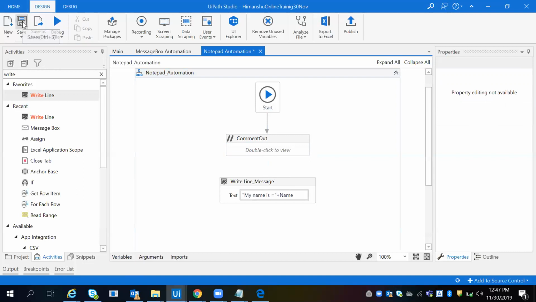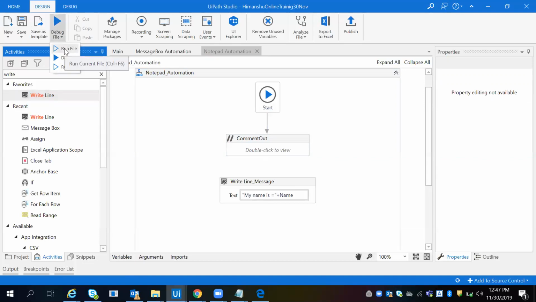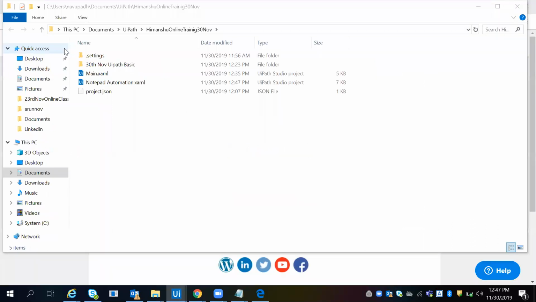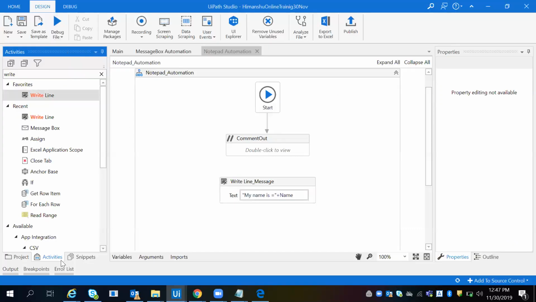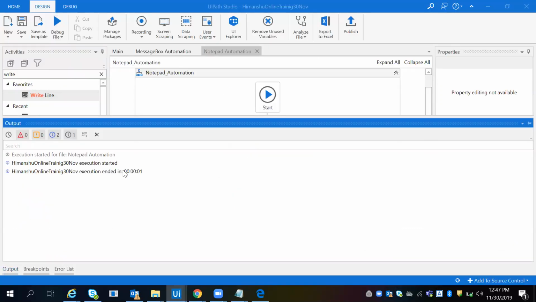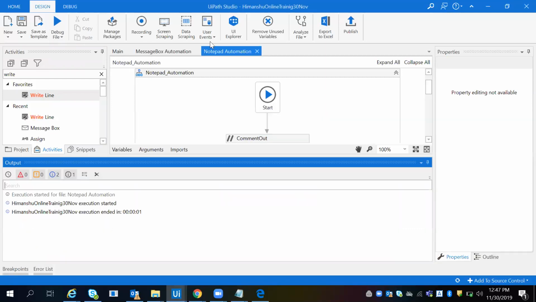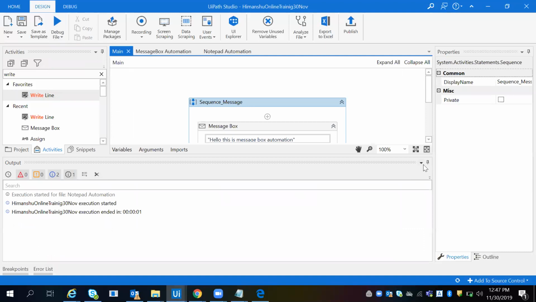Okay, so when you run the program without that connection, every activity in the flowchart should be connected with Start. Okay, so if you click on run file, and go inside the output panel, you will get nothing. In 1 second, we have completed. So the first time we have created the Main.xaml file. That is your sequence flowchart.